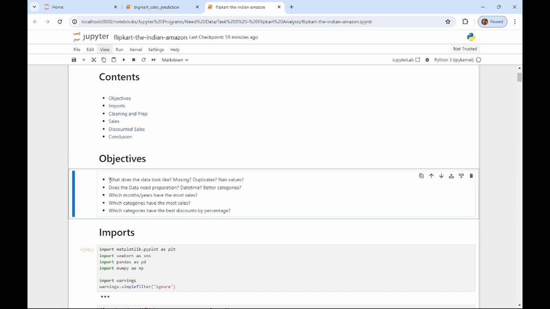First thing, we need to check how the data looks and if there are any missing values present, or any duplicates and null values. All those things will be our first objective. And after that, we will be checking if our data needs any preparation, like date time change and meta categories. When we are doing it, you can understand that better. And after that, we'll be plotting some graphs to know these things, and also the fourth and fifth one. So this is our objective.